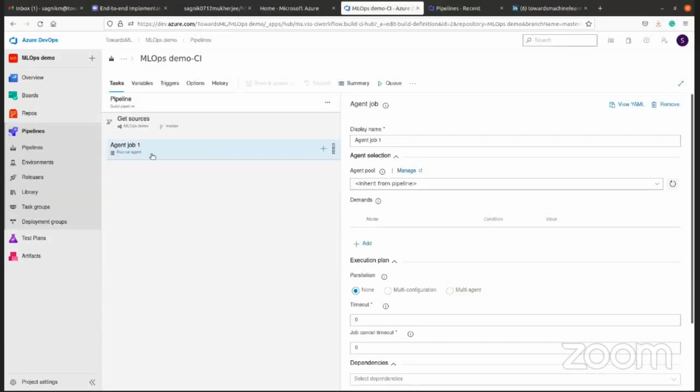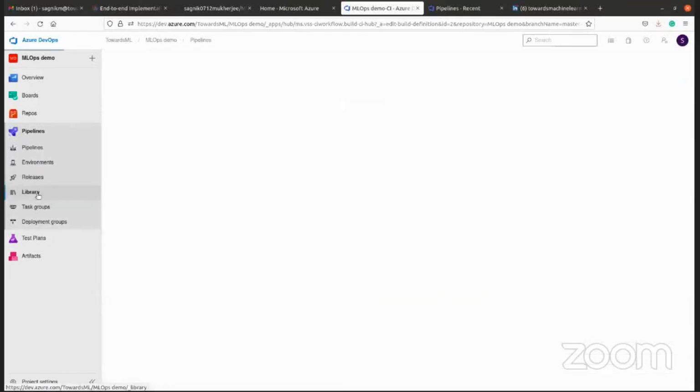Now this agent job is there. I can change the name to the MLOps CI pipeline. Whatever I do, that's not a problem. Sorry for the typo. It could be MLOps CI pipeline. There could be different ways of naming it. Let's keep it as agent job as of now. Then I go to the library part. It's saved. I go to the library.